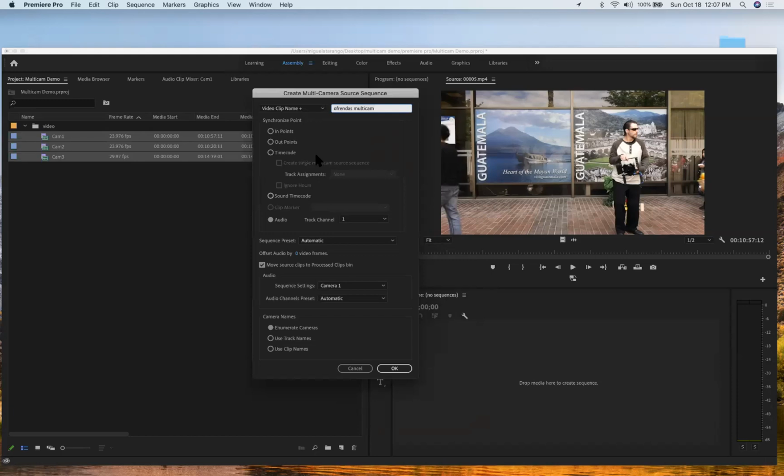And here's the window. It's going to ask us, I'm going to put the default so you can see how it was. Video clip name. We can leave that alone. And so what we want to do now is make a name here. So let's just call this multicam. I'm calling it multicam demo.